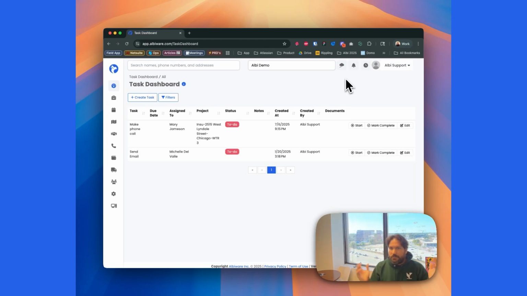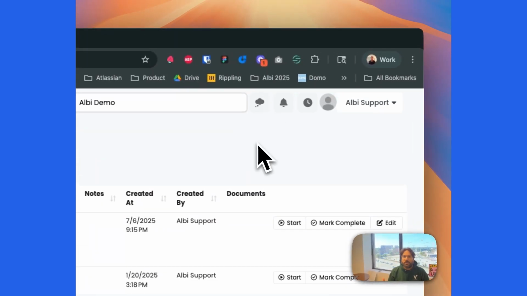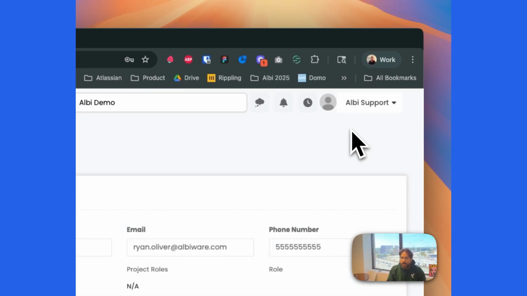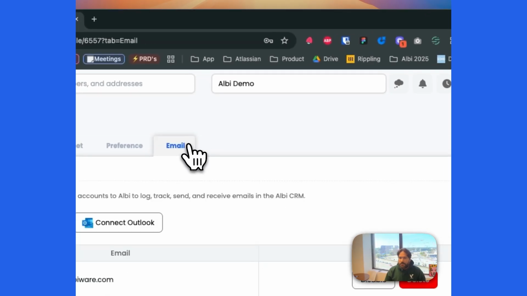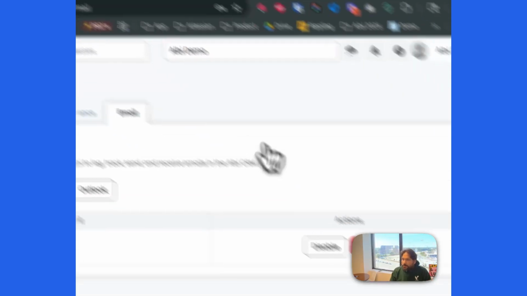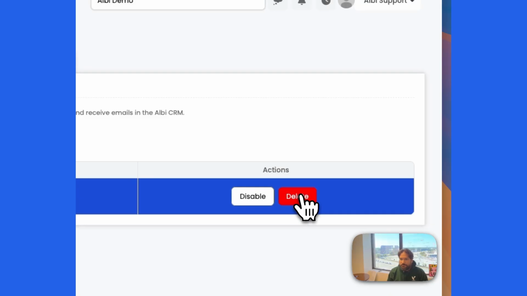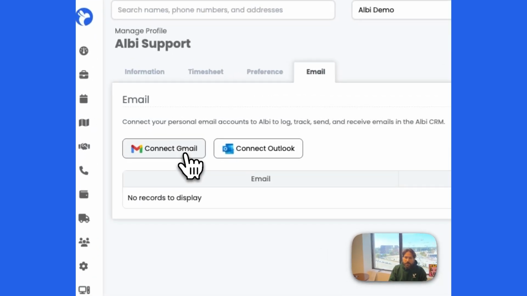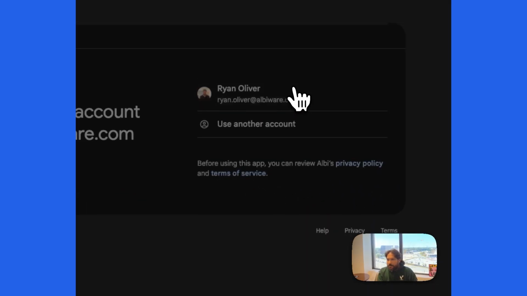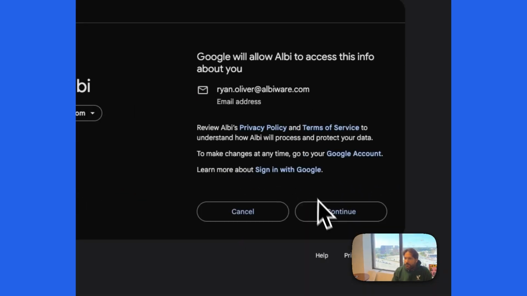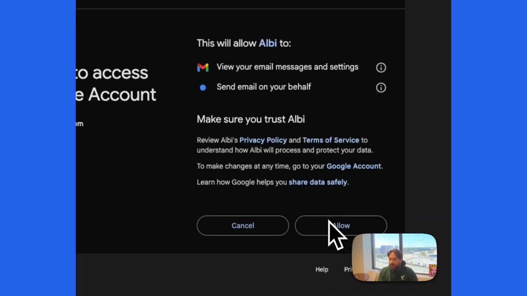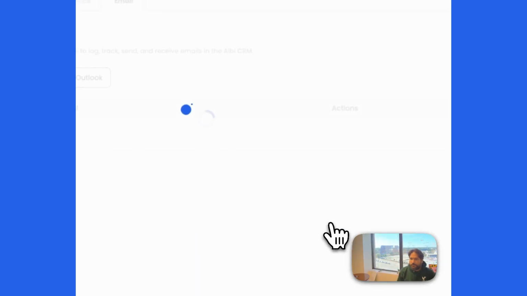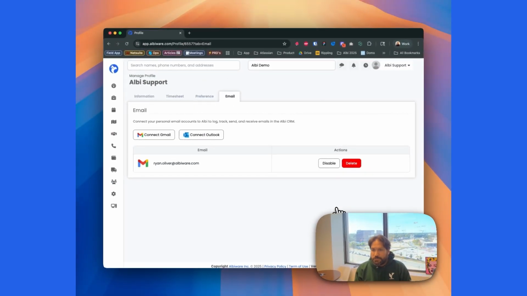If you're here at the home page, there are two ways you can see it. First, you can navigate to your profile and click here. If you click on email, you can see that I'm connected right now to my email account, but I can disconnect it and try to connect my Gmail account. I will connect my Gmail account, Albi. I will approve it. I'm going to allow it. And there you go. It's just as simple as that.